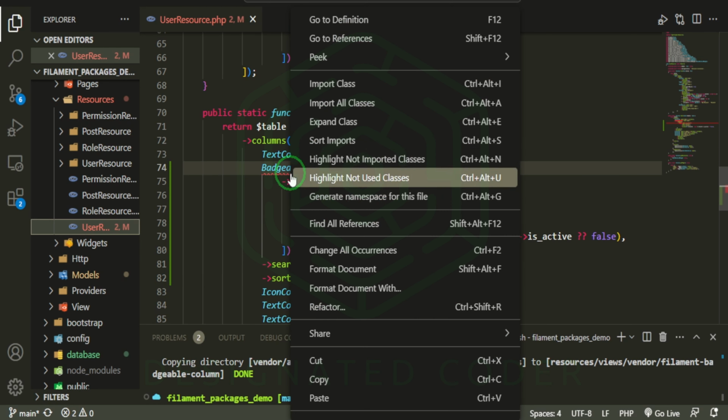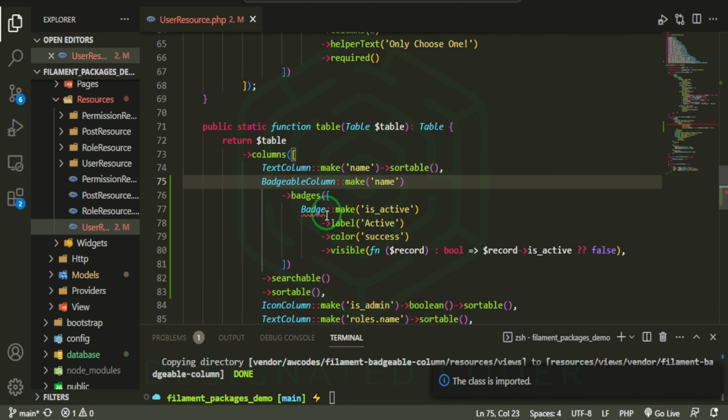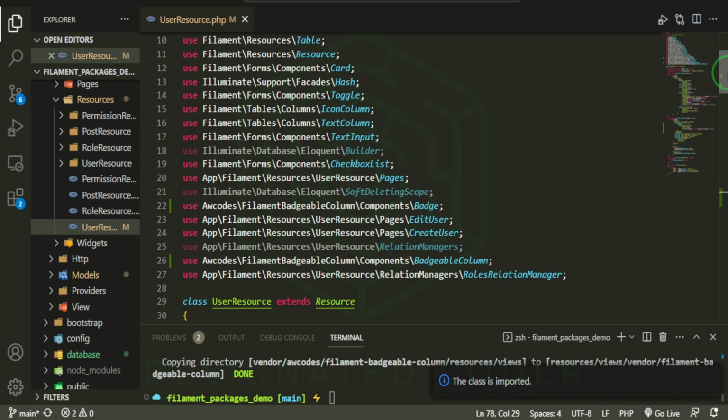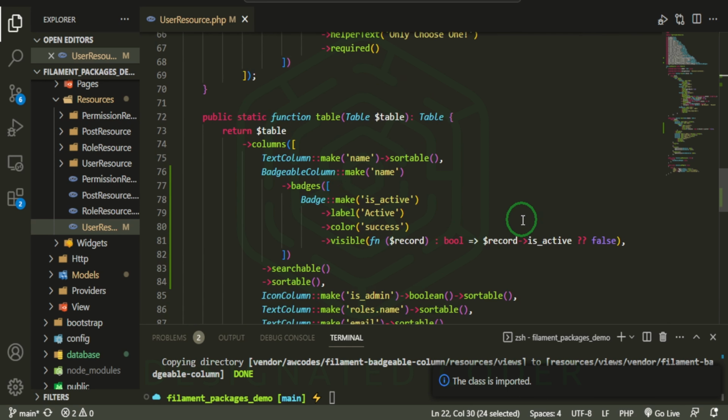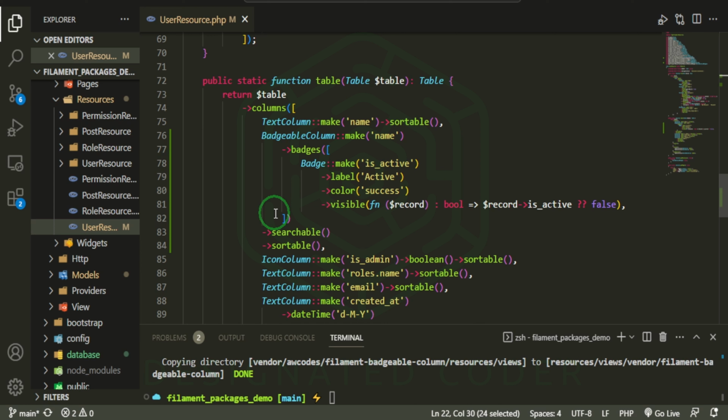Okay, let's import the badgeable column and the badge. Let's just make sure that those are imported up top. Here's the badgeable column, and here is the badge component. They have been imported. But what I want to take a look at is the logic. It's going to be visible if the record has is active, if it's true. And if not, it'll be false. This is the true value we're looking for, and that's when it will be visible.